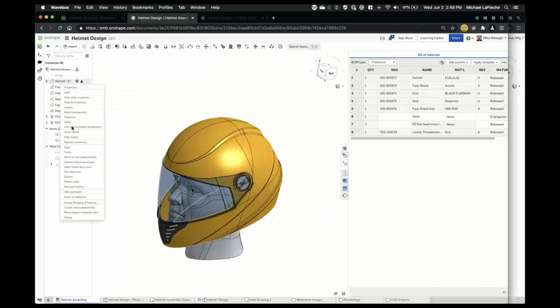So what I'll do, and using where used is important, is see if this part, if you make a change to this part, do I need to worry about replacing it and updating it in other assemblies, right? That's a report that we have.